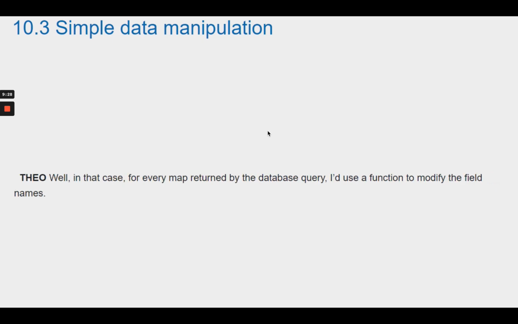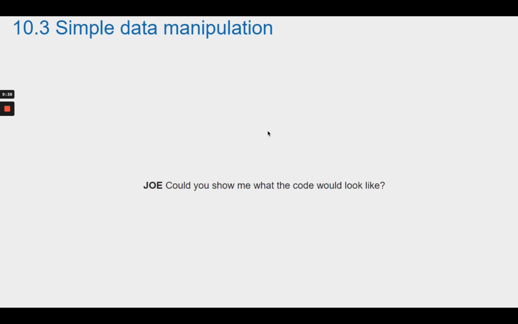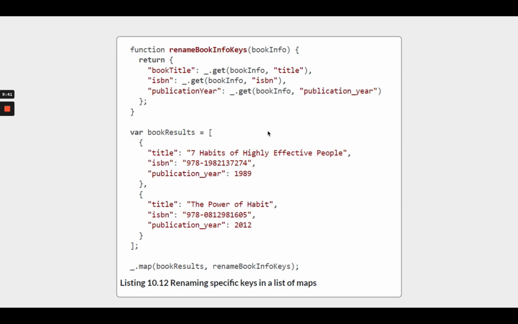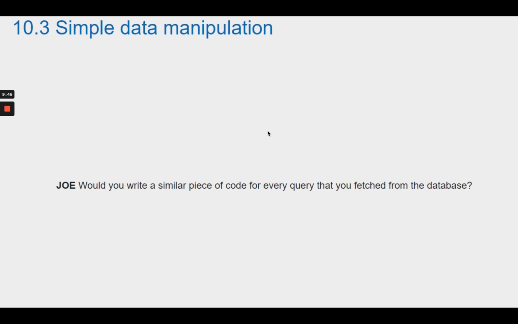How would you handle that? Theo: Well, in that case, for every map returned by the database query, I'd use a function to modify the field names. Joe: Could you show me what the code would look like? Theo: Sure. How about this? Joe: Would you write a similar piece of code for every query that you fetched from the database? Theo: What do you mean? Joe: Suppose you want to rename the fields returned by a query that retrieves the books a user has borrowed. Theo: I see. I'd write a similar piece of code for each case.